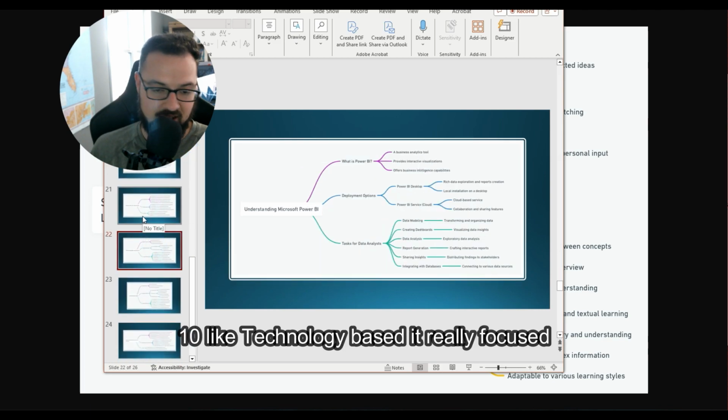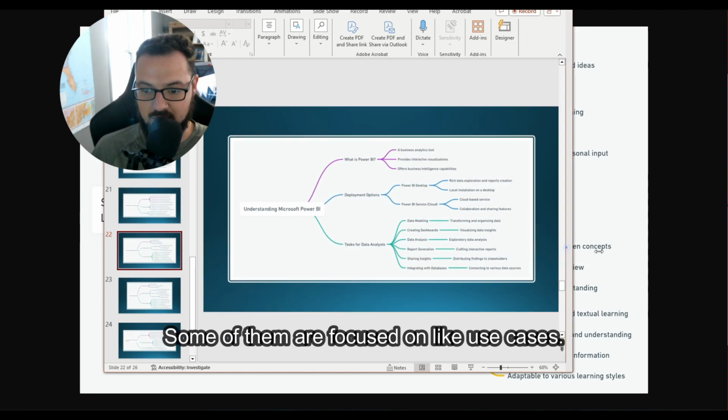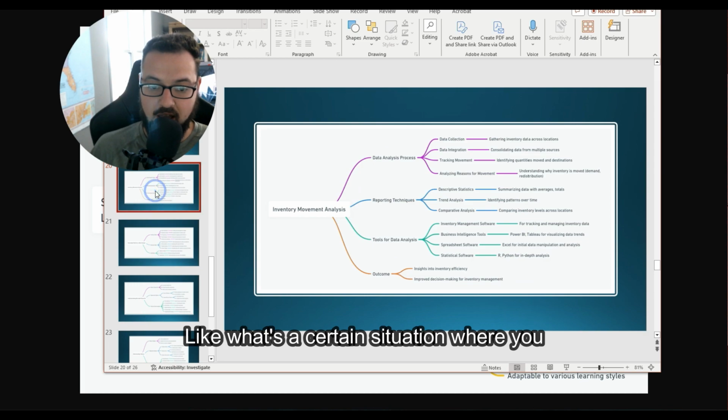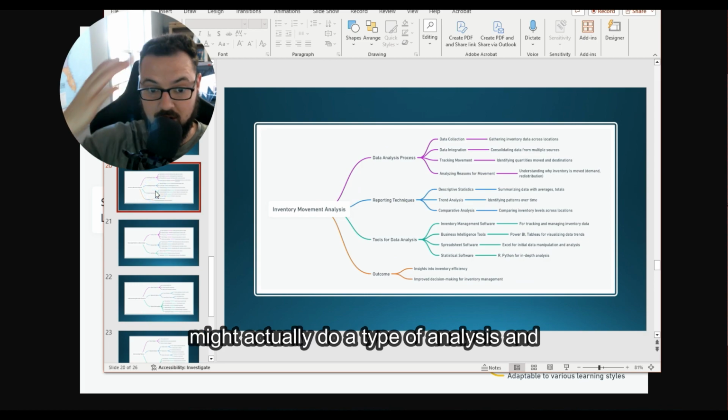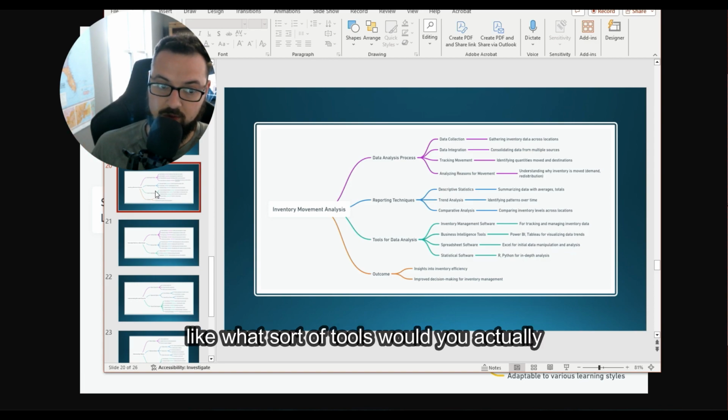So some of these things are technology based. They're really focused on how software can be used. Some of them are focused on use cases, like what's a certain situation where you might actually do a type of analysis, and what sort of tools would you actually use for that.